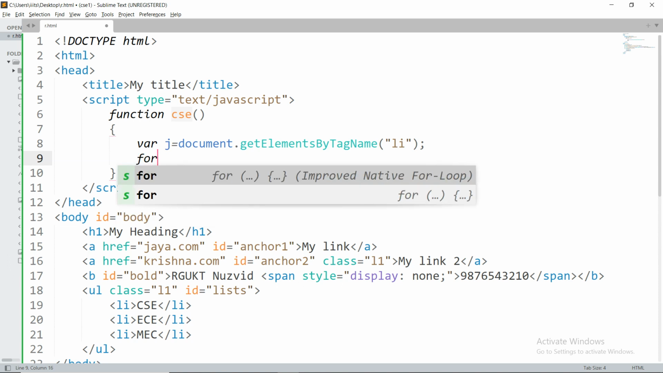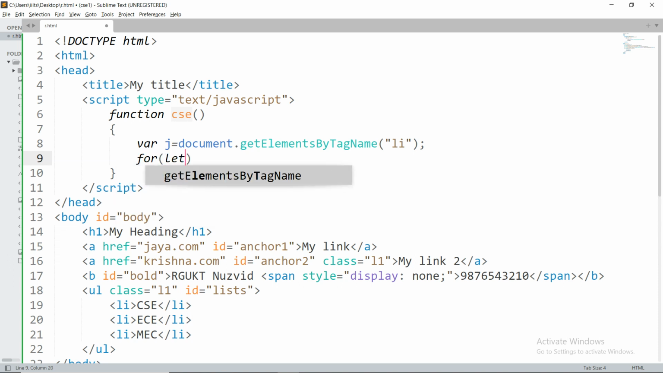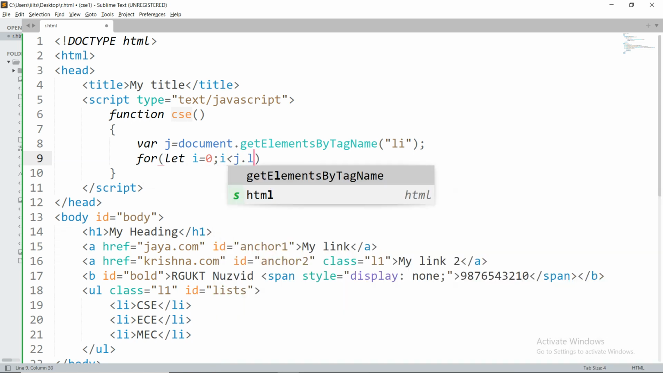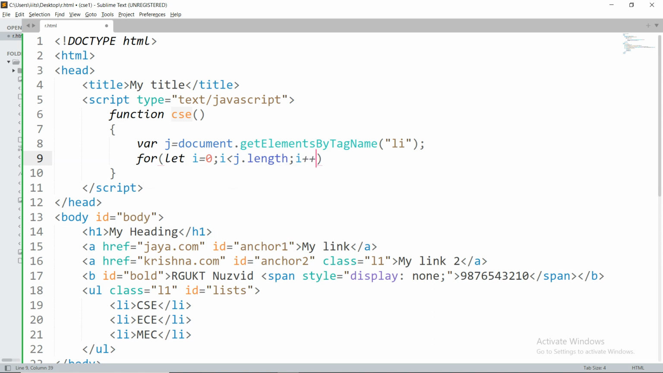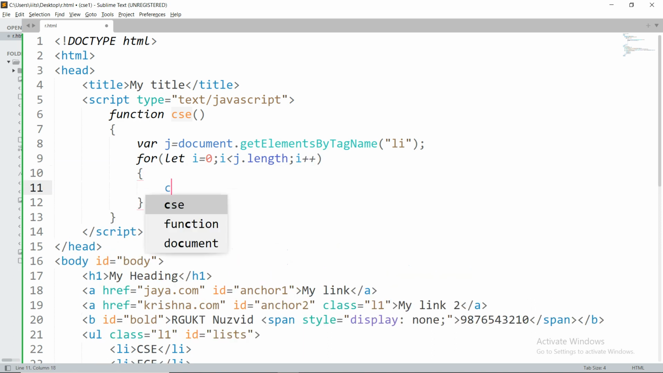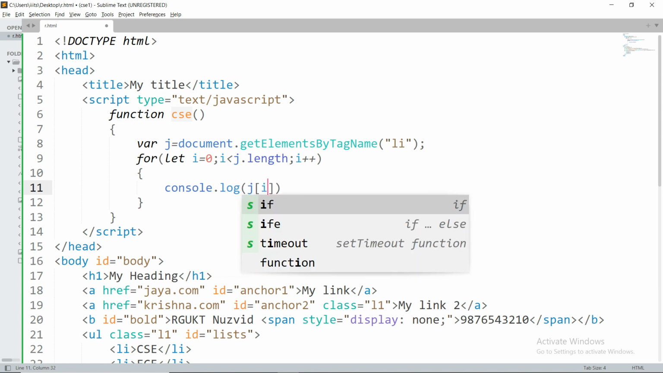So what you can do instead is extract this collection and then apply the properties. For that, I can create one loop to extract the data. Let i equal to 0, i less than j dot length, i plus plus. I can do console dot log of, how are we going to do that, collection of index position j of i.